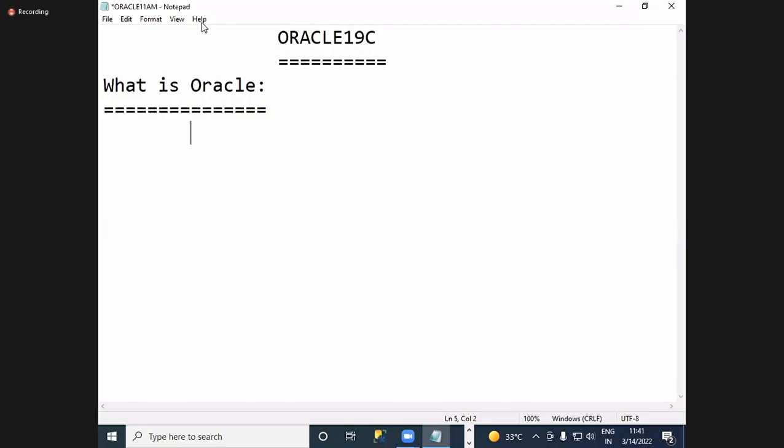Nowadays we hear the words front end side and back end side, front end applications as well as back end applications. What is front end and what is back end? Oracle, simply, is a database tool. Otherwise we call it an RDBMS product.